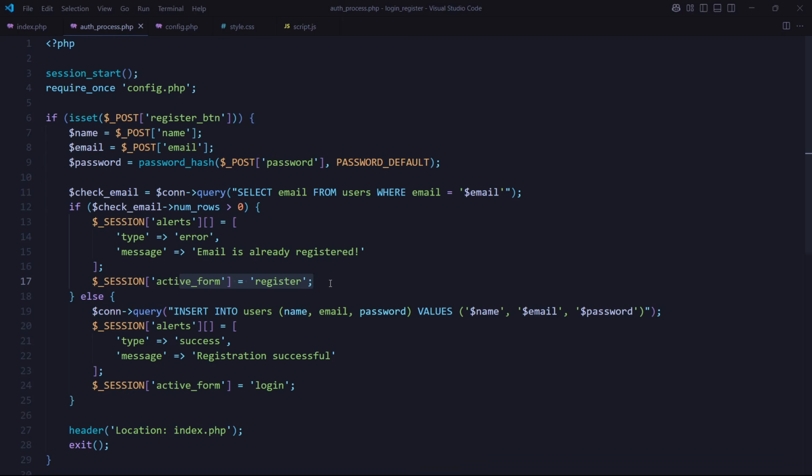Then, if the email is not yet registered, we add new user data into the users table using an insert query. So, we tell the database like this: insert new data into the users table in the name, email, and password columns, with each value taken from the name, email, and password variables. Then we again store the message into the alerts session with the success type, and also create the active_form session for login, so that when registration is successful, the form directly switches to the login form.